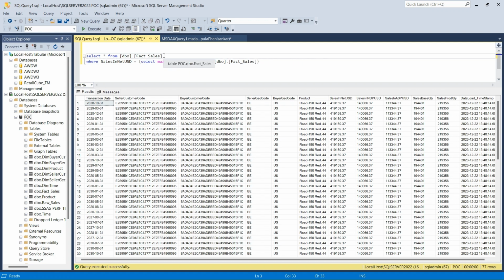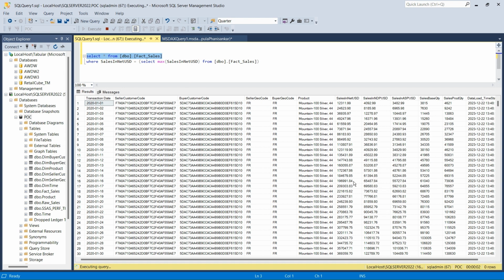Let's take this one table in the SQL database engine, where we have a lot of records. You can see there are 337k records. Out of that, my requirement is to fetch the records which have the top sales net USD.